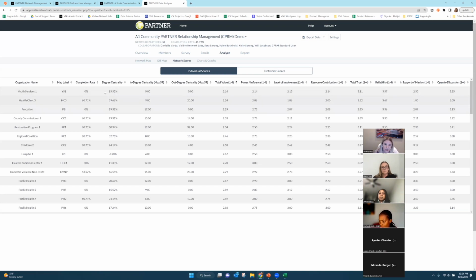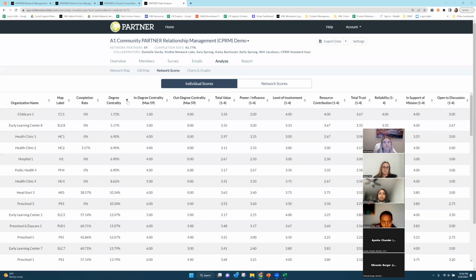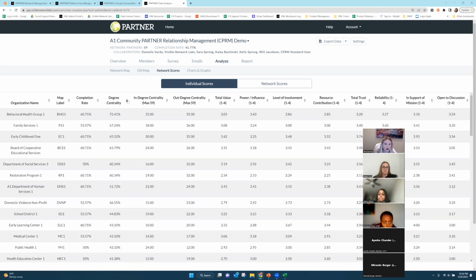One other way to look at these scores is you have your degree centrality. Your degree centrality is essentially your key player score. So this percentage will tell you the percent of partners that this organization is connected to in the network. You can see that this childcare organization has a really low degree centrality, but they're only connected to one organization, so that's expected. But when you sort by the ones who have the most degree centrality, these are the folks that a lot of people rely on, or they have a lot of connections or connectivity within the network.